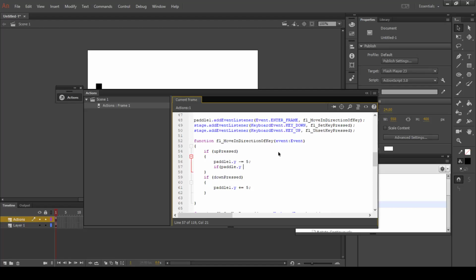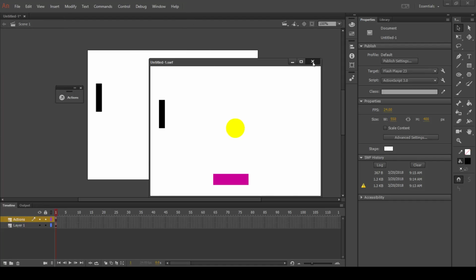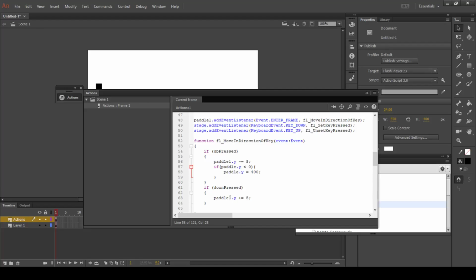paddle.y is less than 0, that's the top. Do your beginning brace bracket, hit enter. If this happens, then we want to set the Y value, paddle.y equals the bottom of the stage or the screen area, which is 400, so we'll set that to 400 with a semicolon at the end. Let's just test that to make sure that's all working good. Whoops, I made a mistake. Undefined property paddle. I called it paddle, and my instance name is actually paddle1. So I've got to do this differently. Paddle1.y for both of these. That'll solve that.